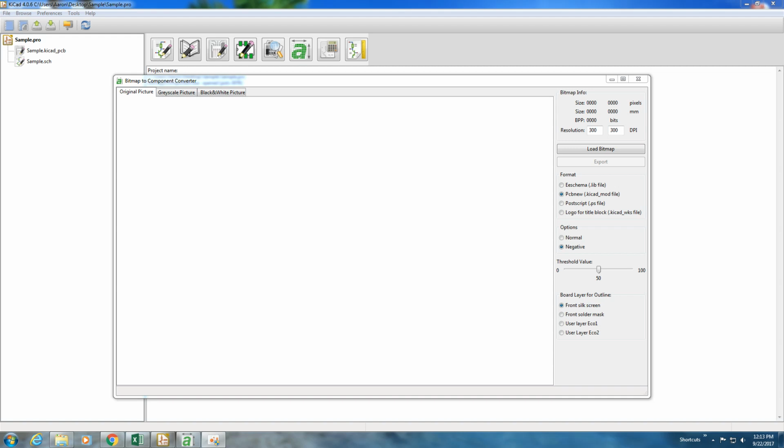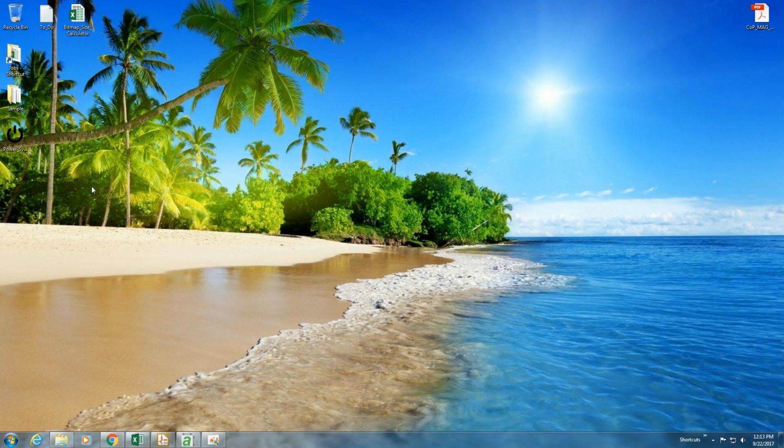So today I'm going to show you how to use the KiCad bitmap to component converter. So first thing we need is a bitmap. I've already got one. I've got a symbol here that's a PNG file.